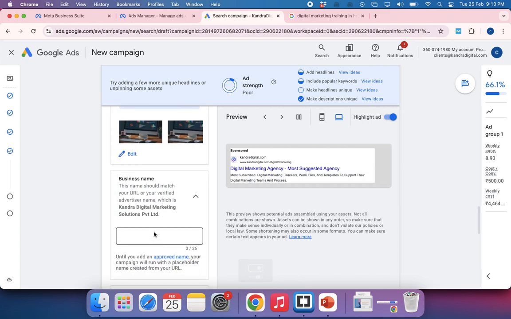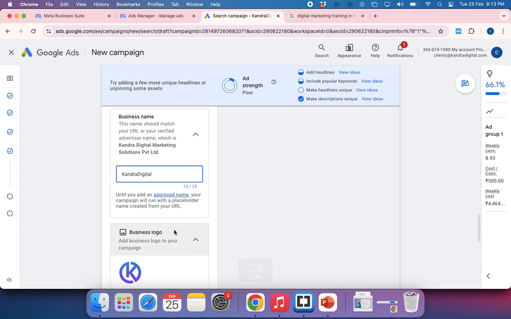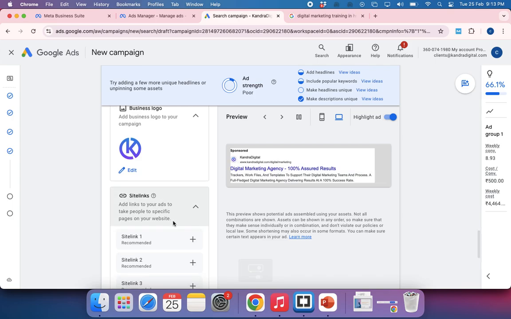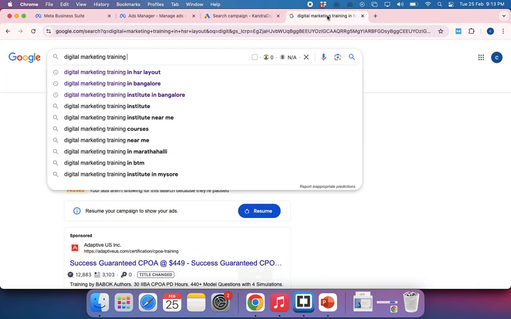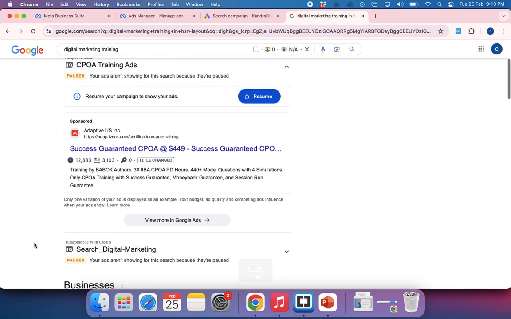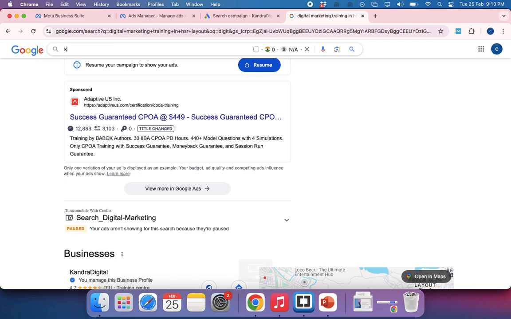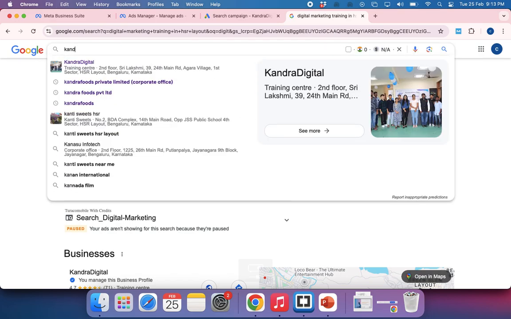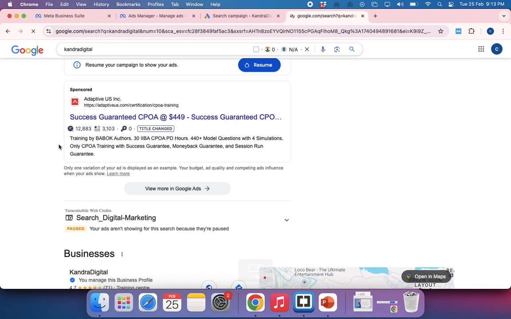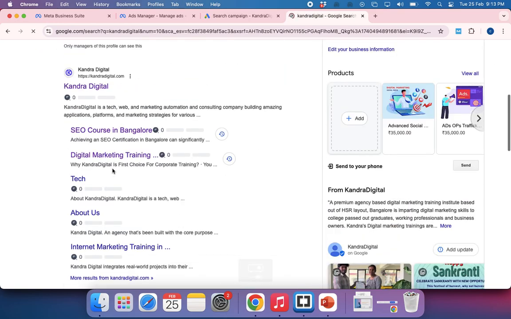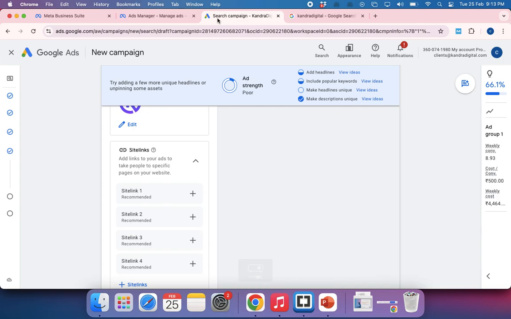Yeah, business name is Kandra Digital. Logo is already there. It is showing up here. Site links. So site links are the other links pertaining to the same website. These are all called site links. Your main site links you will get to see here. You have to add at least a minimum of 4 site links.